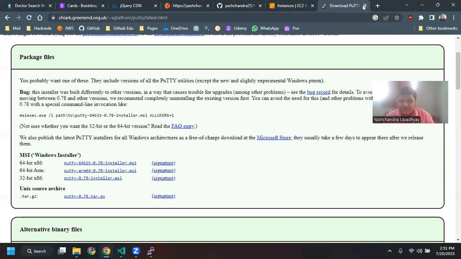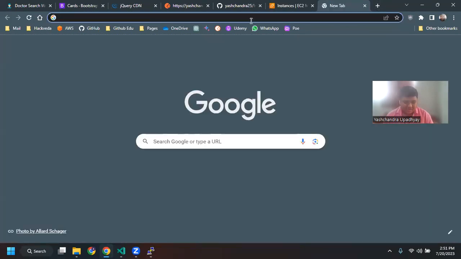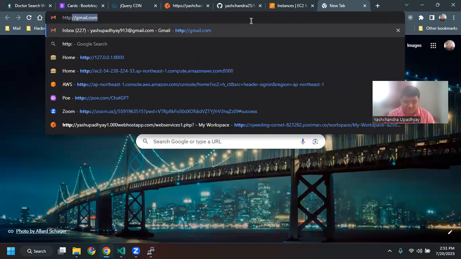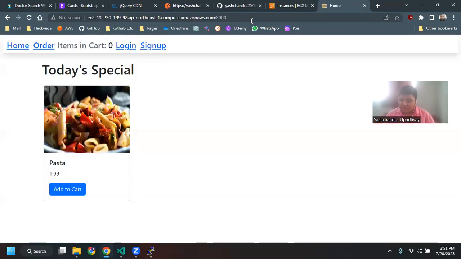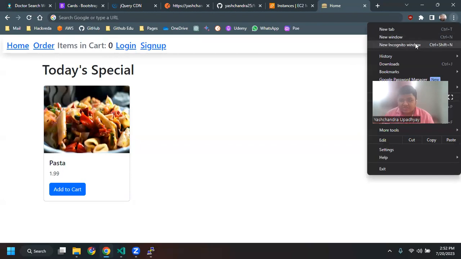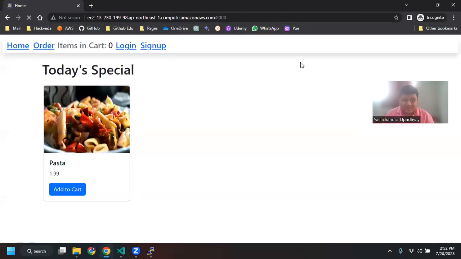Then what I will do is I will go here. Then I will say HTTP, then colon slash slash, paste the IPv4 DNS that I had, and then colon port 8000. I will press enter. Now my website is working. My website is working on an EC2 instance which is available on the cloud, and I am not running it on my system. I can just go to incognito and run it there also.